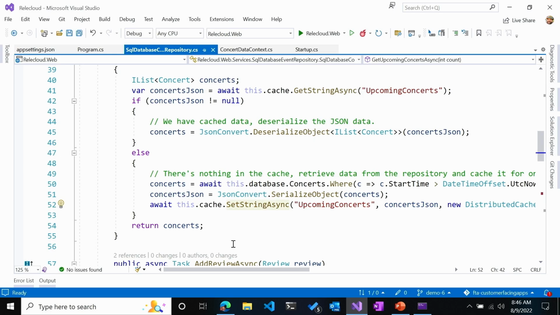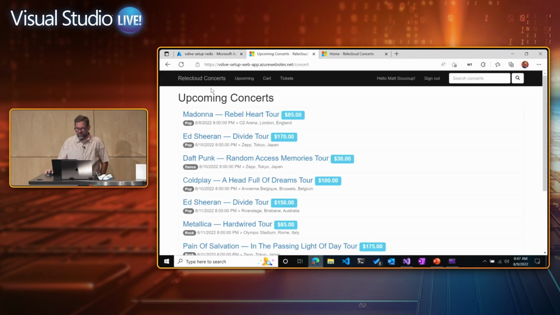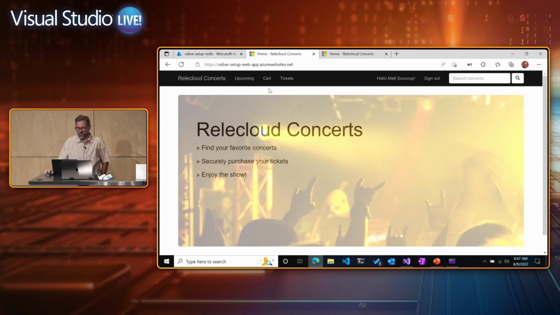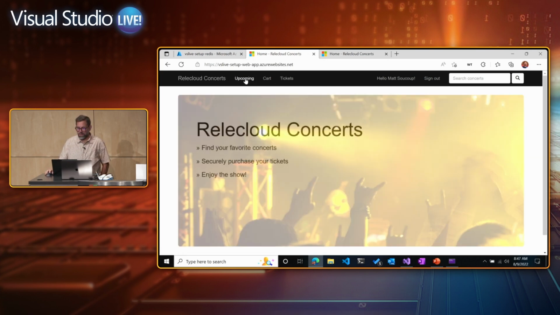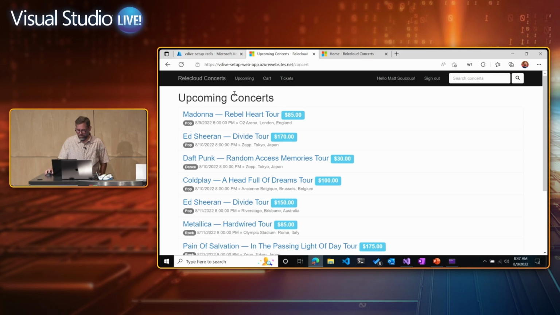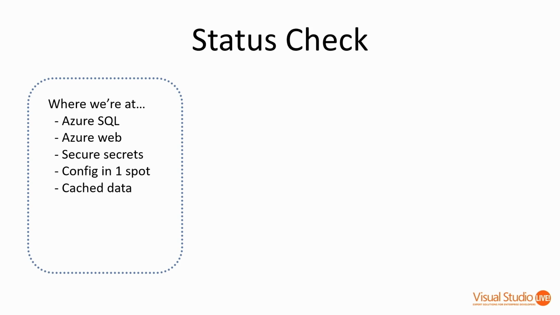So that's generally how you're going to use caching. First, check if it's in the cache. If it's not, pull it out of persistent memory, SQL Server, and then pop it into the transient memory, or the cache. So that's generally the pattern that you're going to be using all the time. I would have deployed it, and this is the one that's already deployed, and then upcoming concerts is faster than it was the last time I hit it because it's sitting in cache already. Cool. So now we have cached data added.